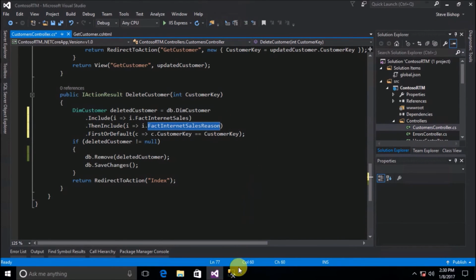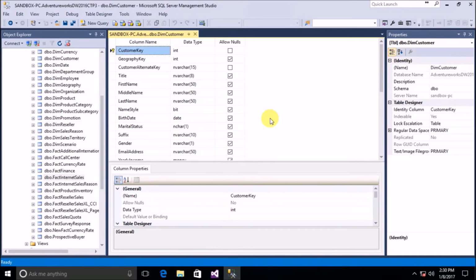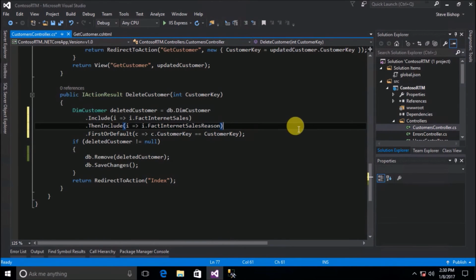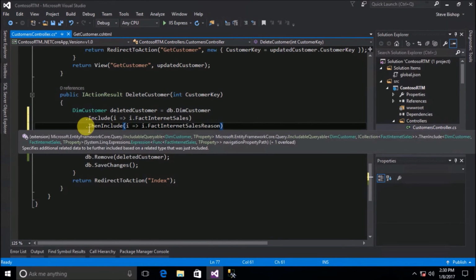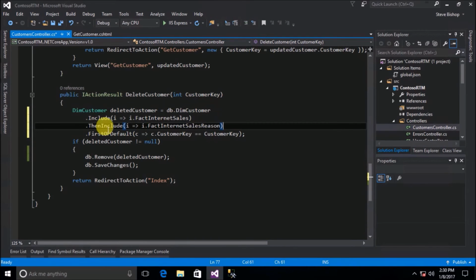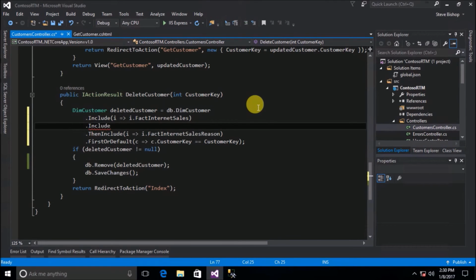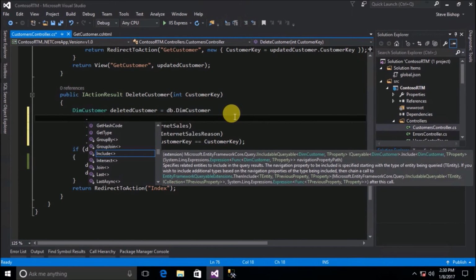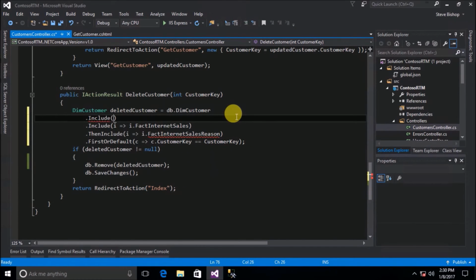Now don't forget we also had another constraint on the dim customer table. So if we go back to the relationships, we had the fact survey response constraint. So we need to resolve for that as well, which means we need to bring in another include. But we need to make sure that the order of includes is proper here, because if we tried to do it afterwards, if we tried to do another include here, then this then include would not work. It'd be pulling off the wrong records. So we need to make sure we put this include in the right location. I'm going to put it in front of the fact internet sales. So do include I.